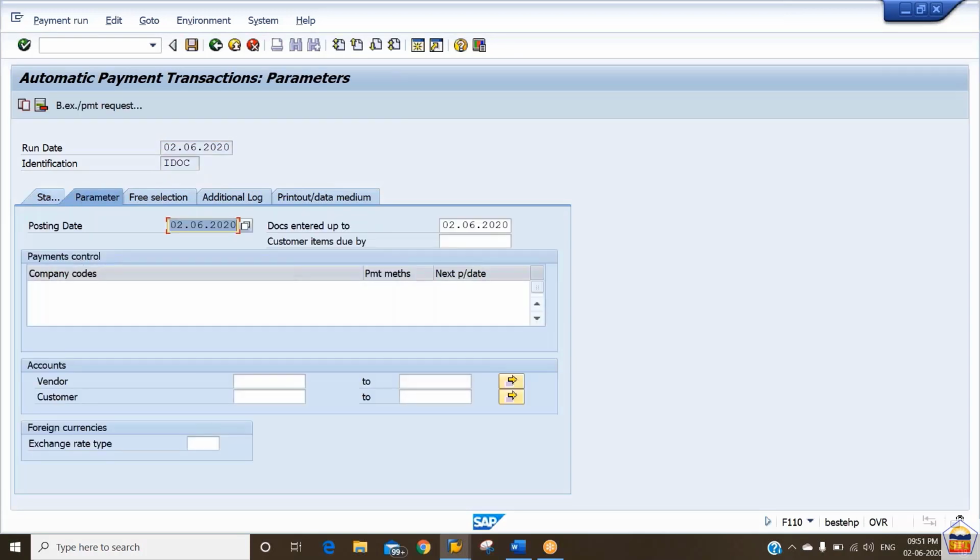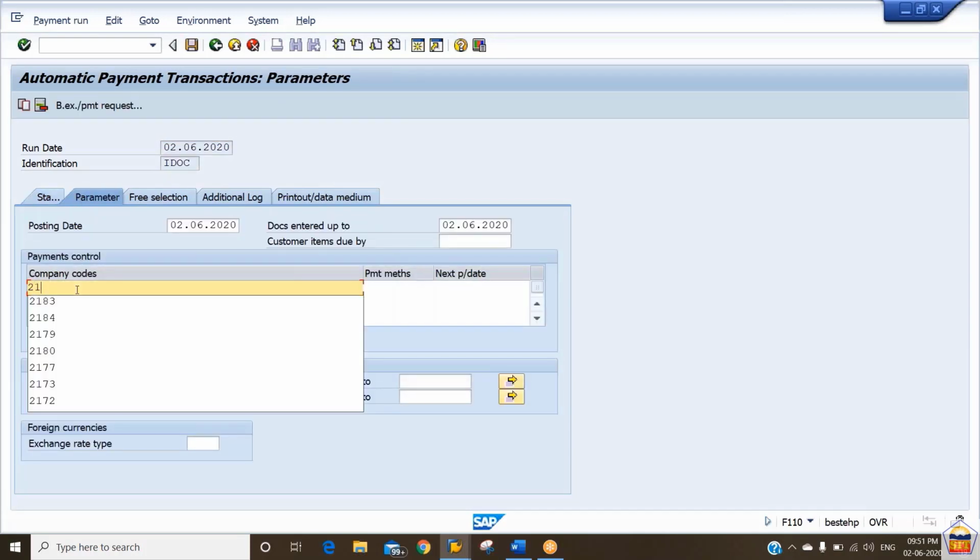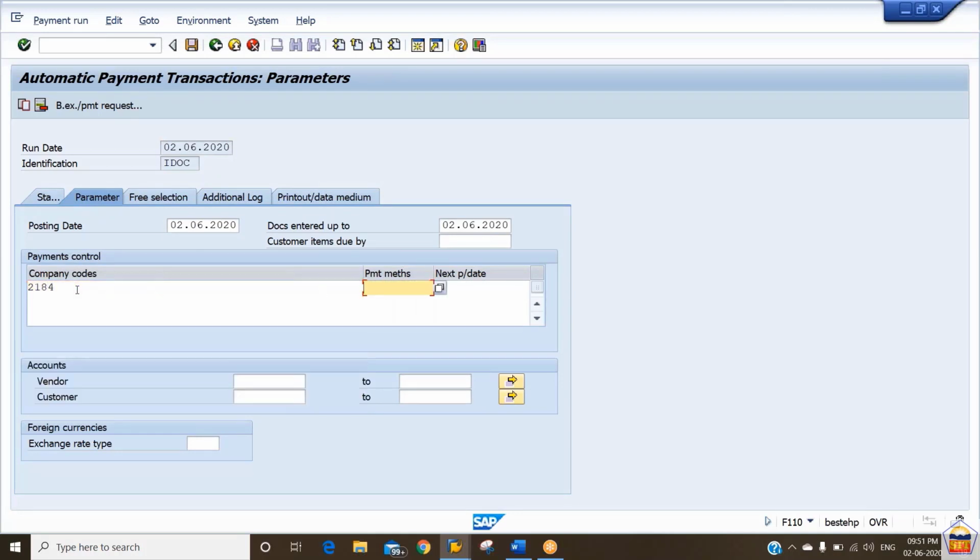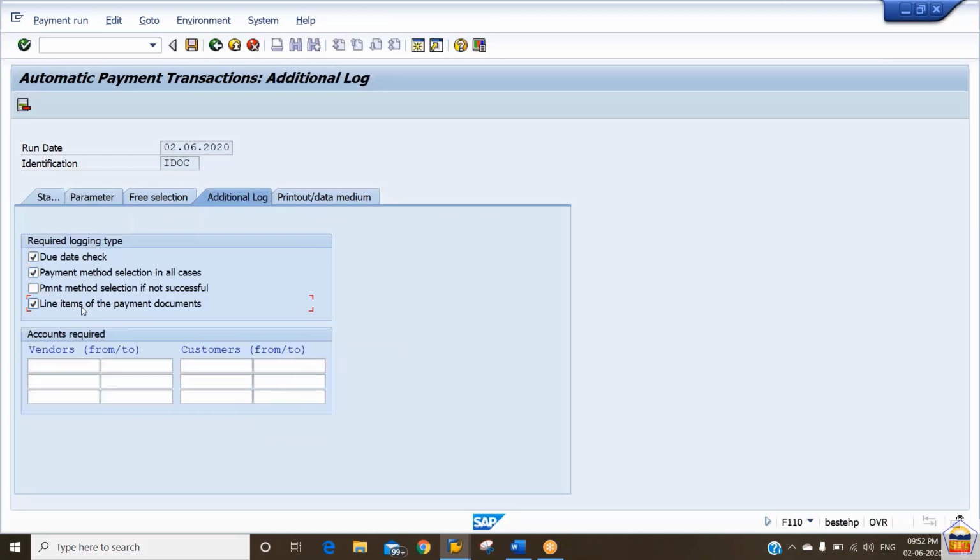So we have the first step as maintain parameter. We can give the information for the company code 2184, then the payment method. Now observe here the payment method is 7. Then the next payment date: today is the 2nd, so we can take any date after today's date. So it is going to be 3rd of June, and after that we can mention here the year, and after that we have the vendor. So vendor is 201, and after that we can go to the additional log. We can select the check boxes for the vendor 201 and save it. Click on the save option.